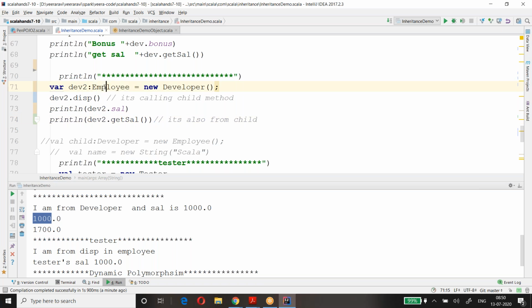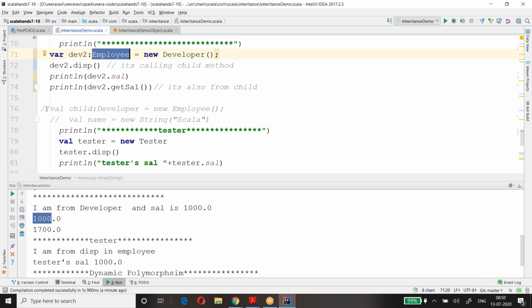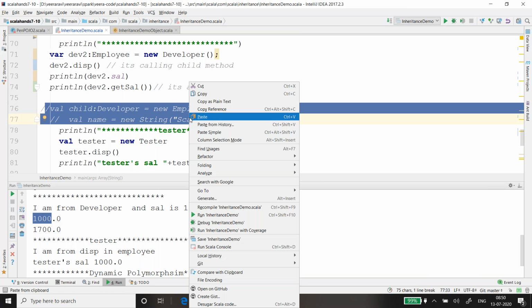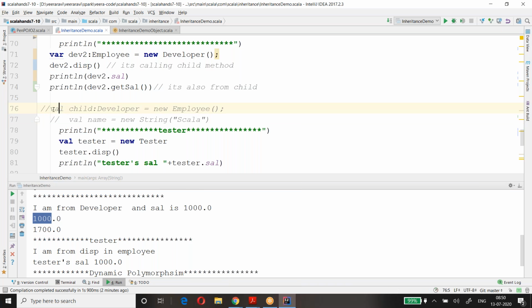So it means your parent can hold the child object. Your parent can refer the child object. It's a reference only, no? Your parent can refer the child object, but vice versa, it will not work. This will not allow. Your child cannot hold parent reference. Your child type cannot hold a parent object, because going backward, down to up, is not possible.